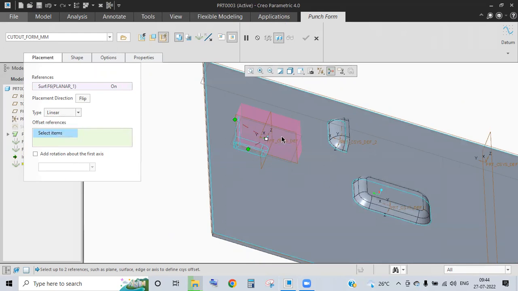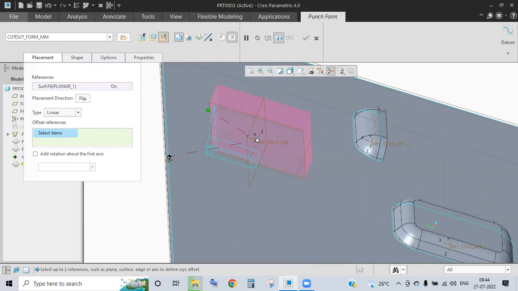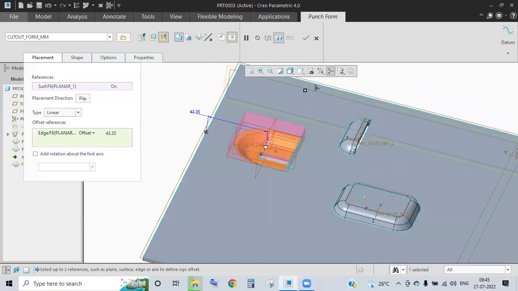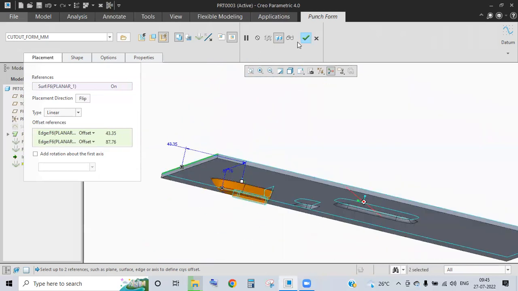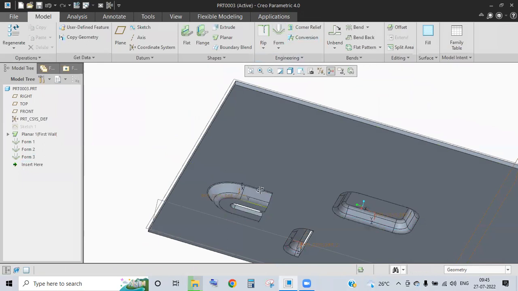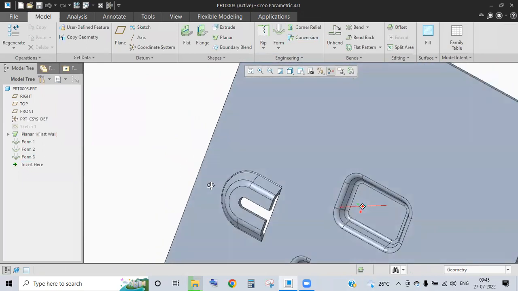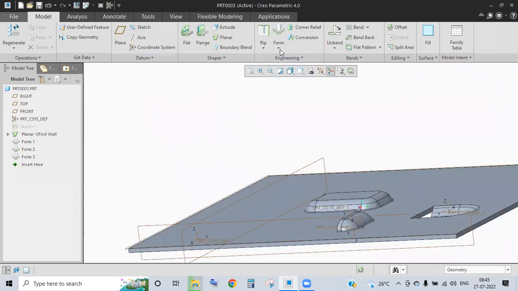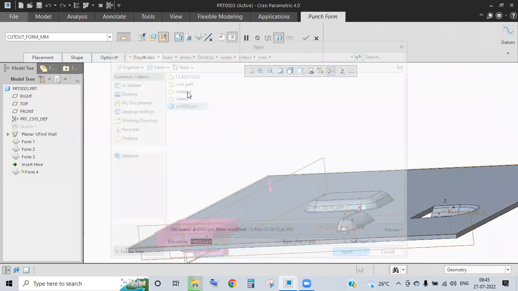Okay, can pick this edge as well as pick this edge. Click on OK. Like this, you can create your own. Go to form, go to punch. From here, you can access.